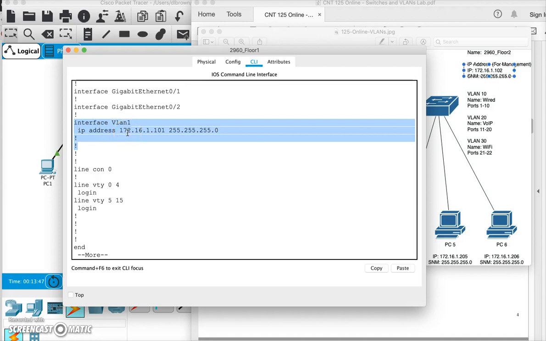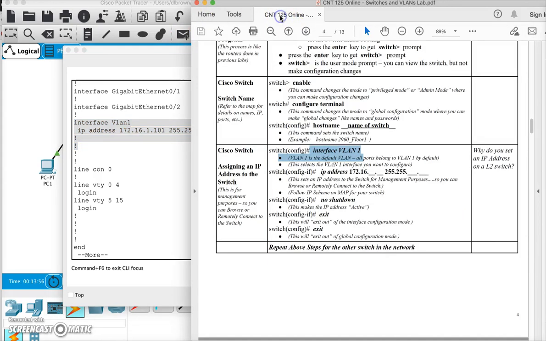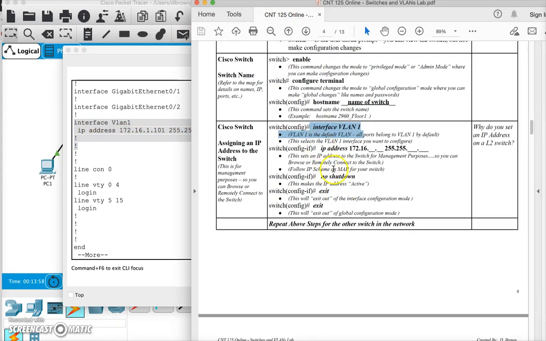That's it. Okay? I am not going to try to put others on. It is not a router. It's not a layer 3 switch. It's a layer 2 switch. You can only have one IP address. Okay. So there is my IP address on the switch, ready to go.